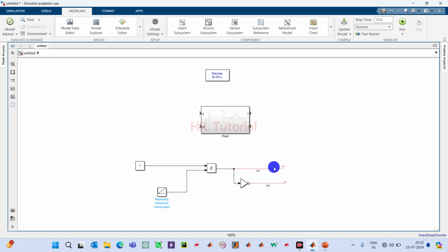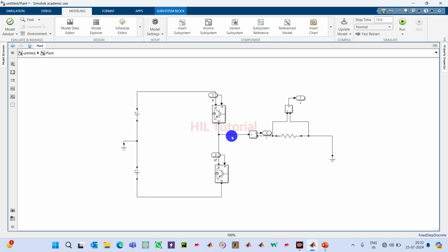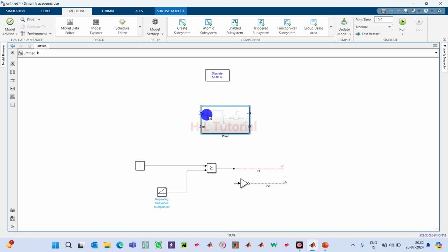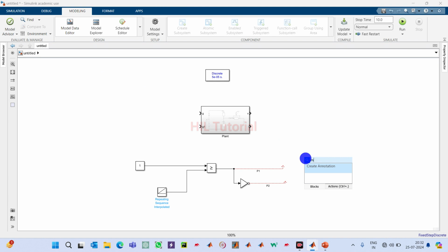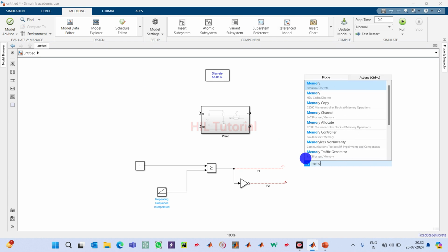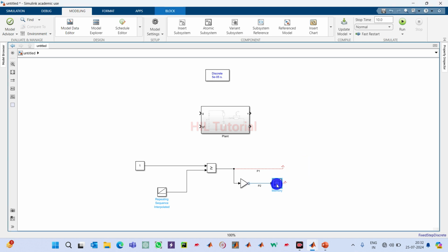By the way, one thing is very important to understand here, that when we are turning on this one and turning off this one, in between there should be some gap. That is called dead band. So we have to provide dead band. How will I give this dead band? I will use one memory block, because a memory block can provide a small delay, one sample or two sample delay.